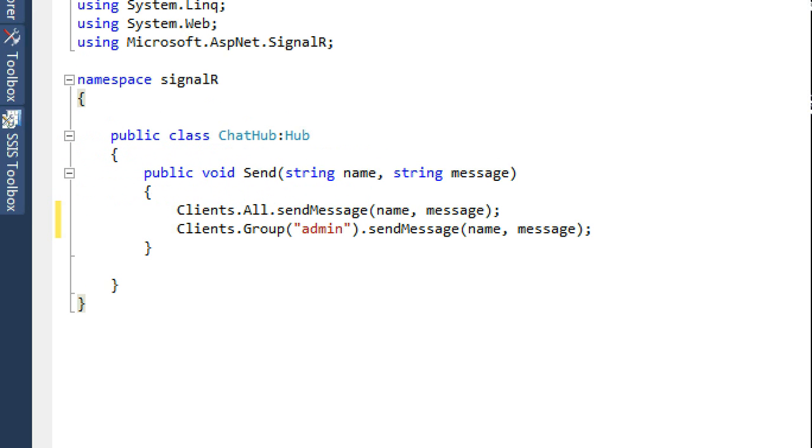This is the way you can send a message to the group. How to add people to this group, I will explain in the next video. Here Clients.All is nothing but sending a message to everyone. But if you want to send to a specific group, you have to add the users to the group and mention this logic like Clients.Group with the group name, then sendMessage. In my next video I'll explain how to add users to a group and send messages.